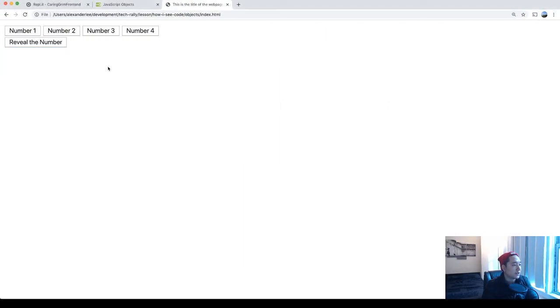In our browser, when I click reveal the number, it's going to reveal the number as 20. It's because we're referring to the variable that has an object called number.result. When I click number 1, number 2, number 3, number 4, revealing the number won't do anything because we haven't hooked it up to handle object variable types. Let's go back to our code and fix that functionality.